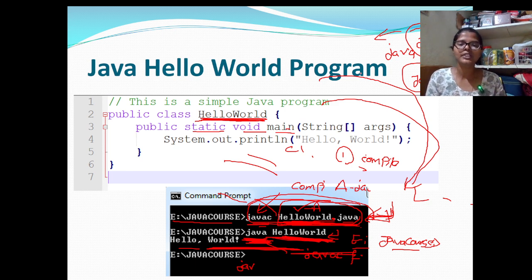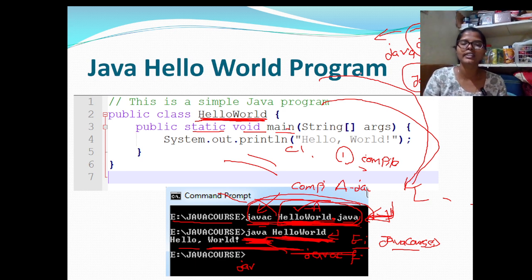I hope you understood the basic Hello World program, how to write, how to save, how to compile, and how to execute. We'll see the next topic in the next class. I hope that today's topic is clear.